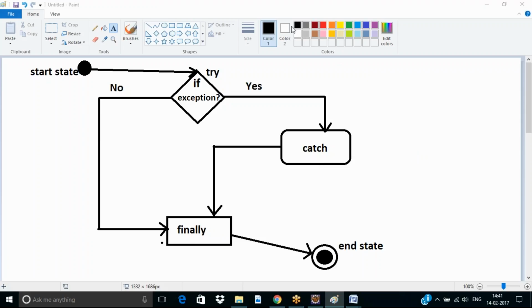Now let me give you the points about this finally block. If you want, you can just take down this diagram.